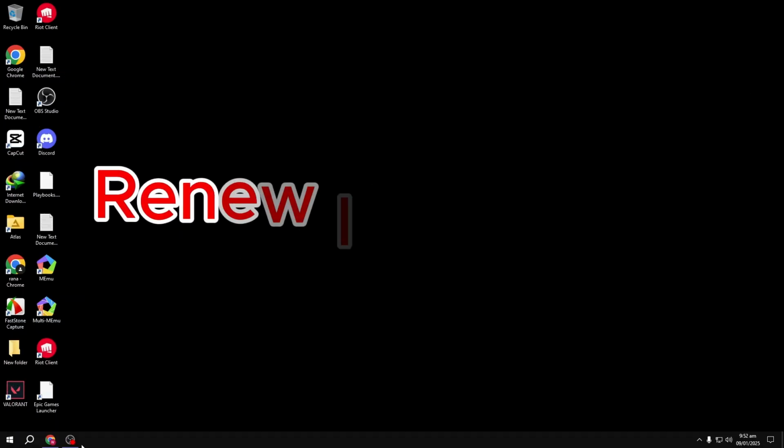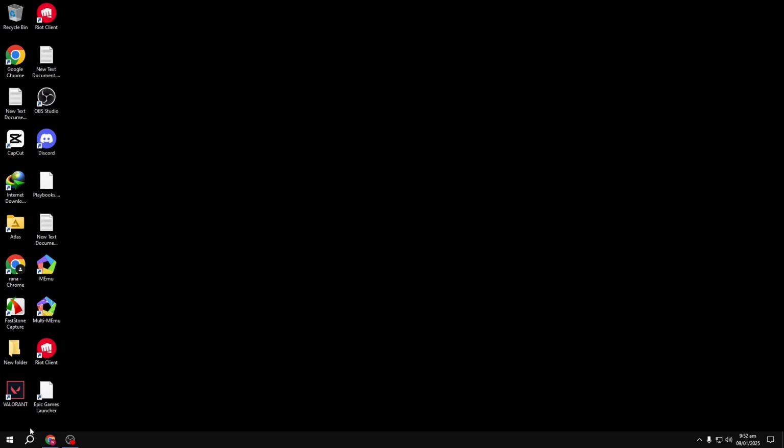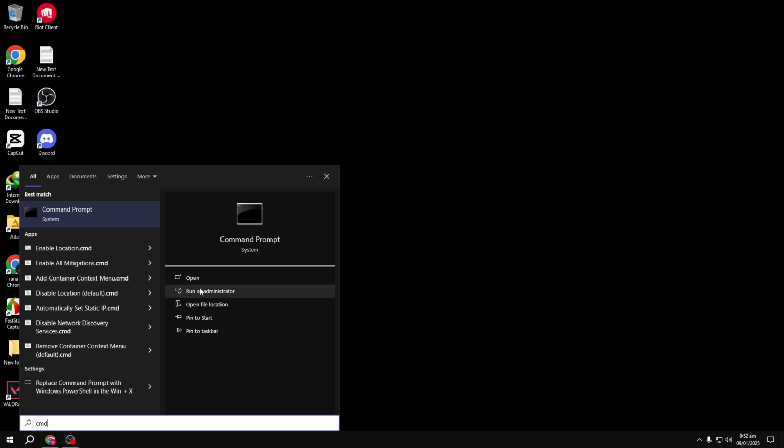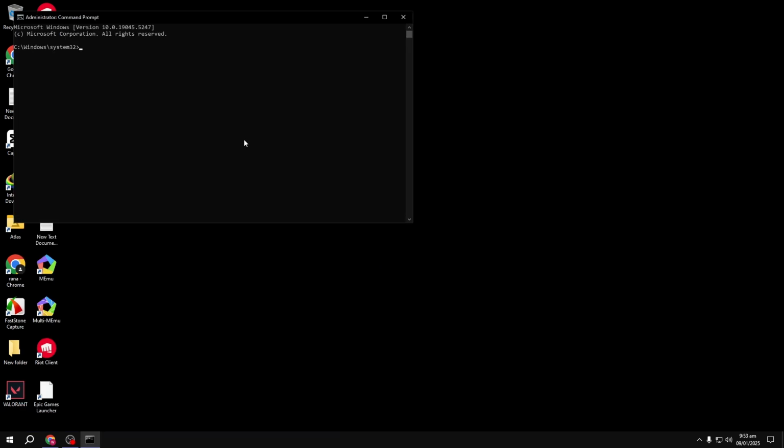Step 8. Refresh IP and DNS. Now that we've cleared the cache and optimized the system, let's refresh your IP and DNS. Open Command Prompt as administrator. In the command prompt, type the following commands. ipconfig /release. This releases your current IP address.